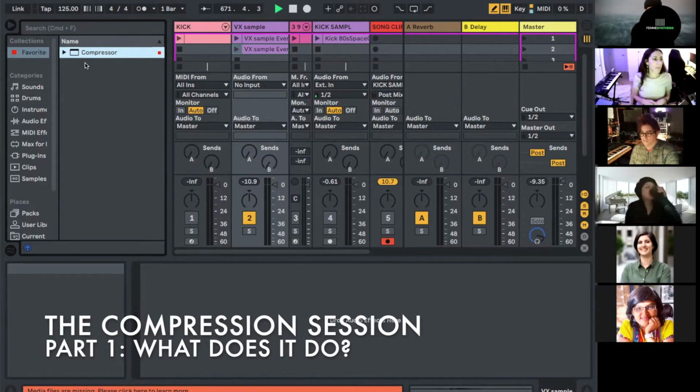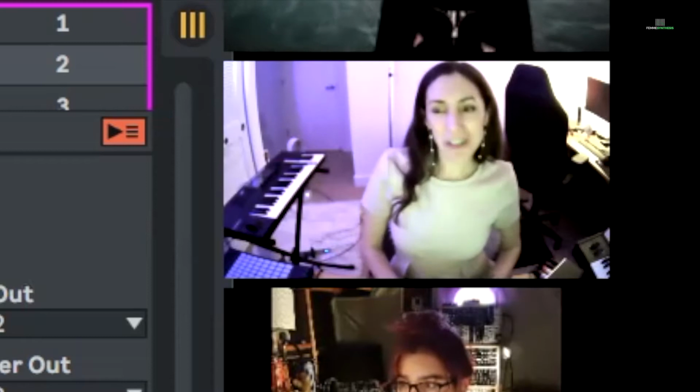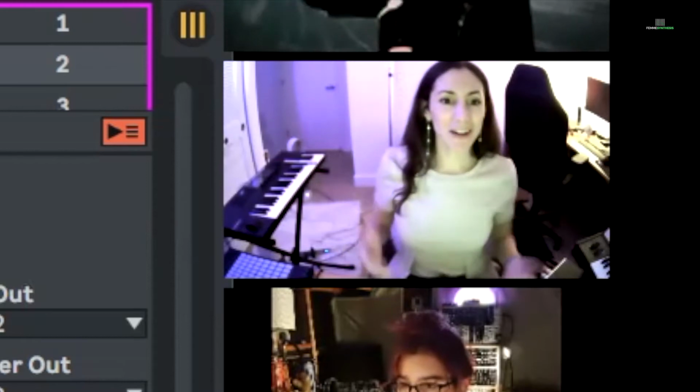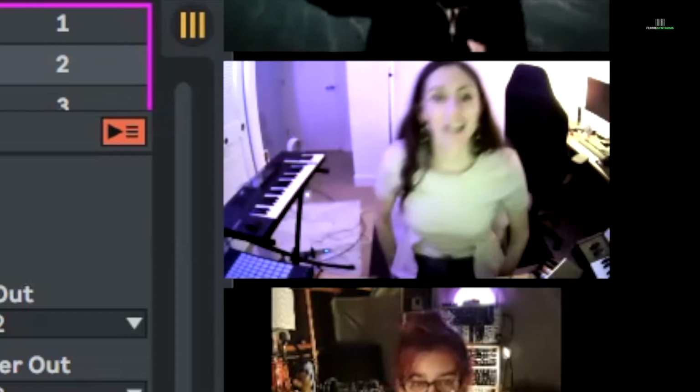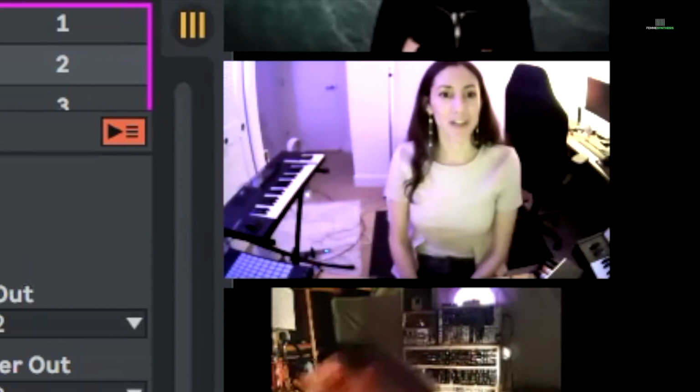So compression is one of the central tools that you use when you're mixing a track. Alongside EQ and reverb and panning and things like that, it's kind of the most complex of those tools. But that doesn't mean that it's actually that complex. It's one of those things that you can use for a long time and maybe not fully understand what it's doing. It can be helpful to fully understand it so that you can be a little bit more specific about how you use it.